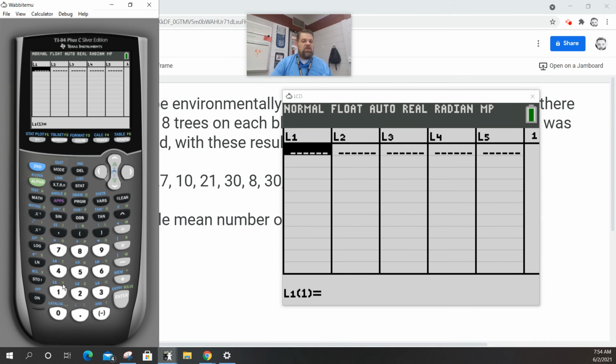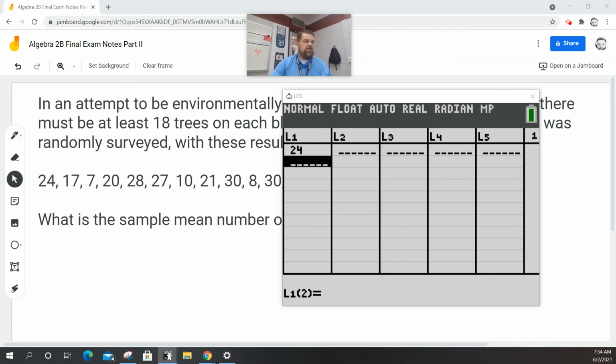All right. So now if I just plug these numbers in, the first number is 24. The second number is 17. The next number is 7. Next we have 20. Then we have 28. Then we have 27. Then we have 10.